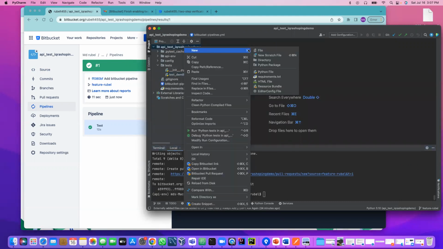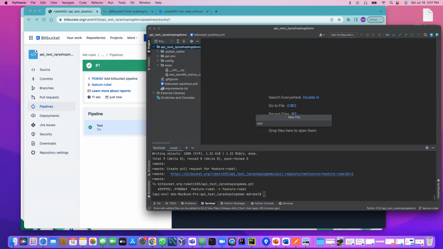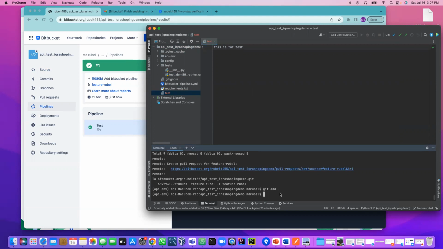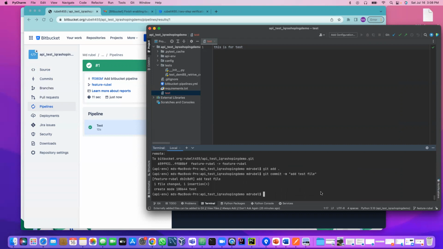So just add a test anything here. I can say new file name is test. And I say this is for test. Okay, so this is the new file. So now if I say git add, git commit -m add test file, git push origin feature Rubel.